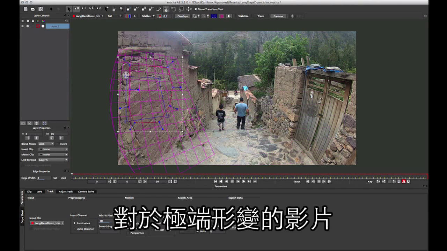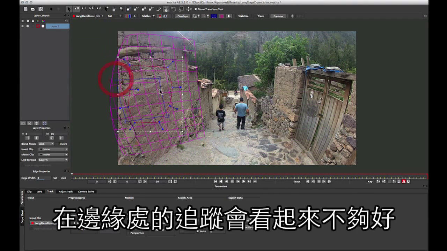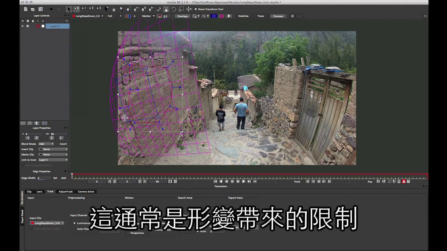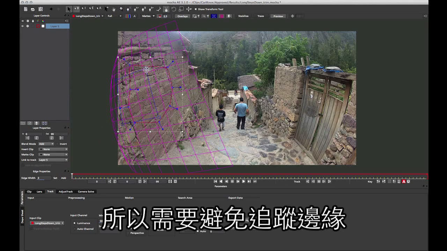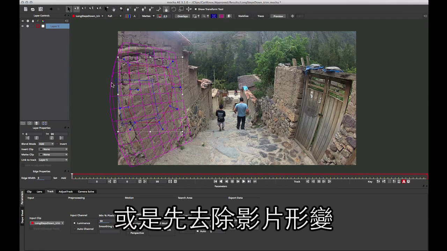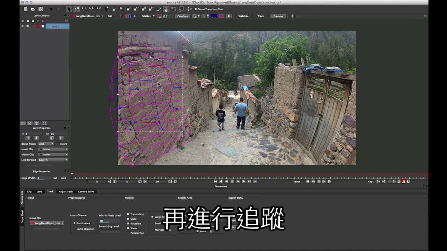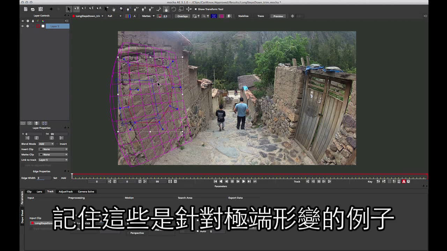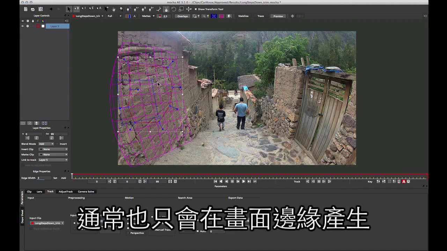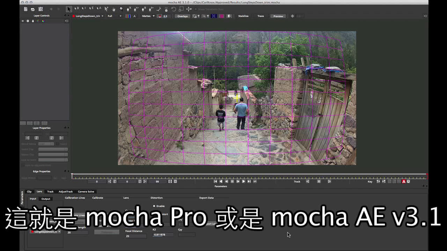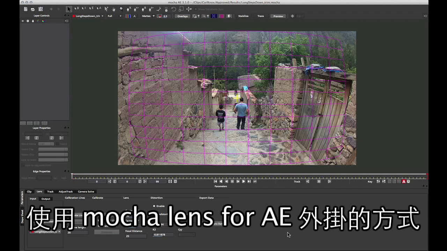So you may find that you get some problematic tracks or incorrect looking warps at the edges of your footage for really severely distorted footage. This is just a limitation of the warp in general, so you may need to avoid that or flatten out your comp first and then try and track that separately. Keep in mind, however, this is usually only for really severe distortion and also only usually happens at the edges of your footage. So that's how you use the Mocha Lens for After Effects plugin using Mocha AE 3.1 or Mocha Pro 3.1.